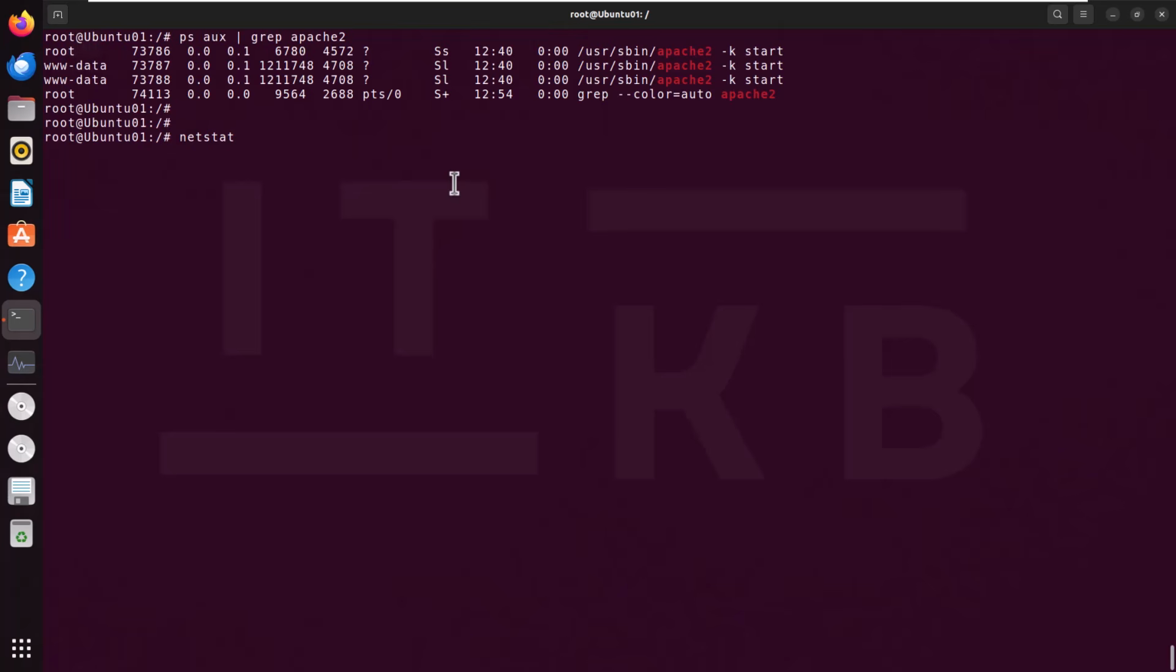Type netstat -antp pipe sign grep Apache 2, hit enter. And here is the PID of Apache 2 service, 73786 and 73786, just to be sure. Now you know how to get the PID of any service. Now kill the Apache 2 service via the kill command.